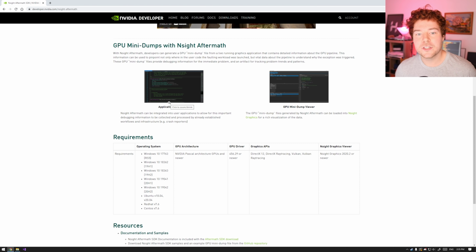But basically, whenever you get a crash in your GPU, Aftermath will actually dump all of the details of that crash to a file, and then you can open it with Nvidia Insight, which is a graphics debugging tool, and actually see what's up. So that's exactly what I did.